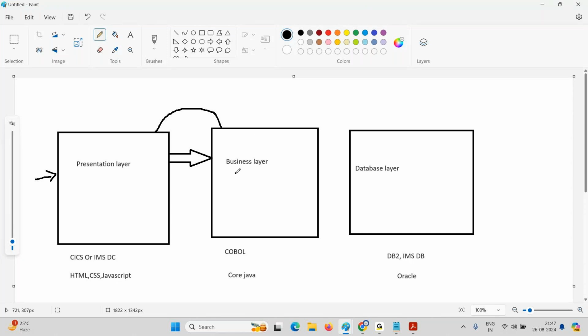So after doing the basic checking, basic validations, it is going to pass the data. It depends on the request. The data will be passed to the database layer. So based on the request, it might insert the data in the database, or it might request for the data or updating.